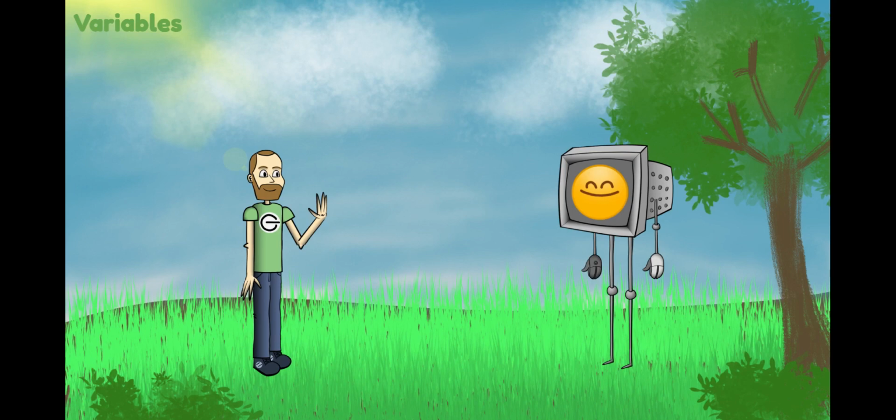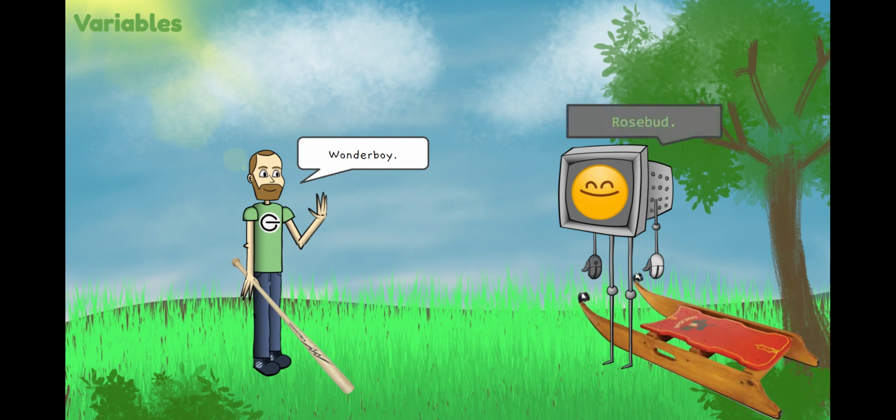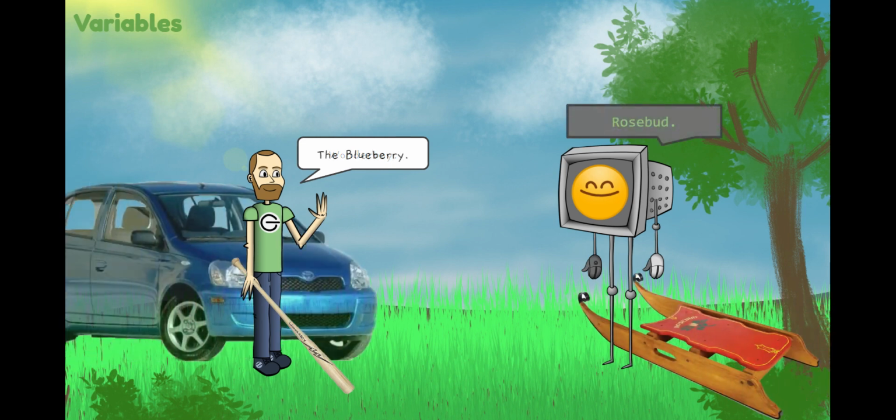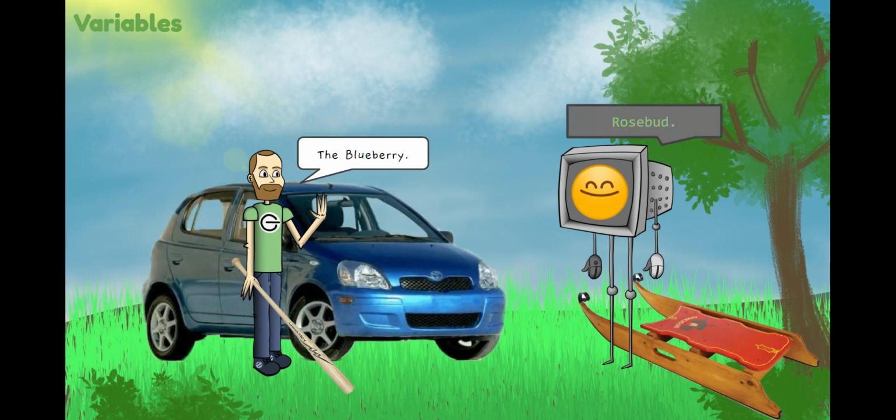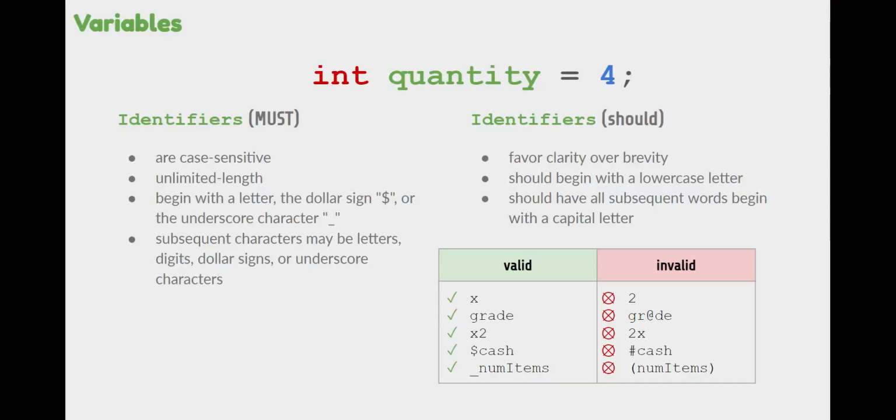So why do we label our data when we program? Why do we give it a name? We've been labeling data our whole lives. Whenever we get a new item, we associate it with a name so that we remember it. We might name a baseball bat. We might name a sled. We might name a car. We label data all the time. And we do the same thing with our variables.